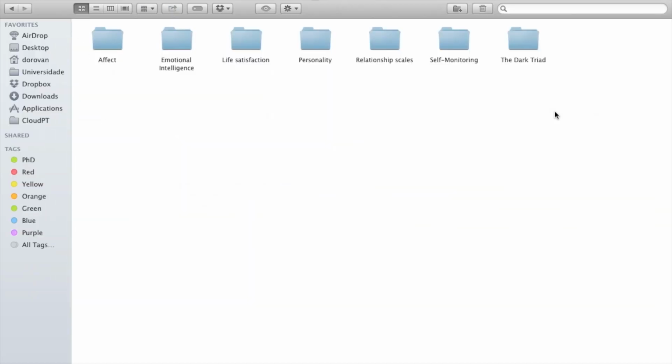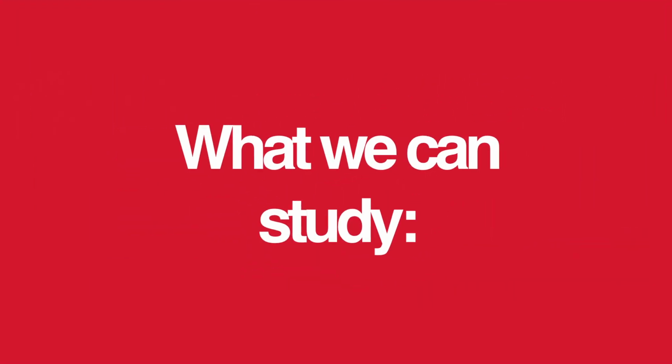Now I have organized all the instruments into different folders. So I read the papers, I discovered their assessment tools, and I've downloaded them all, and they are here inside these folders. So we can study a lot of things. We can study emotional intelligence, first of all, 30 items. It's the assessment tool I have.